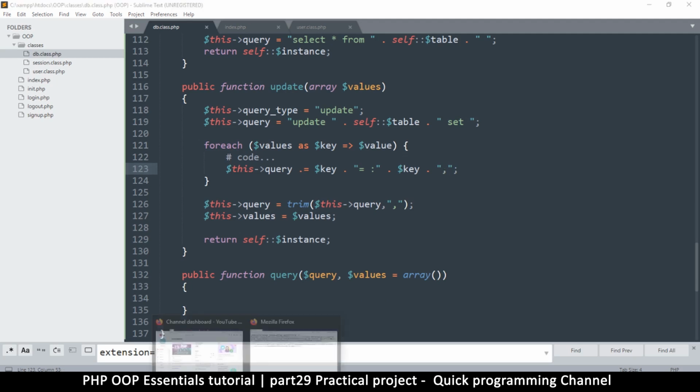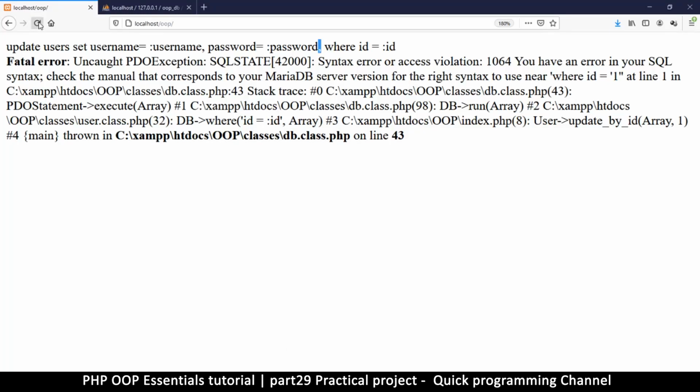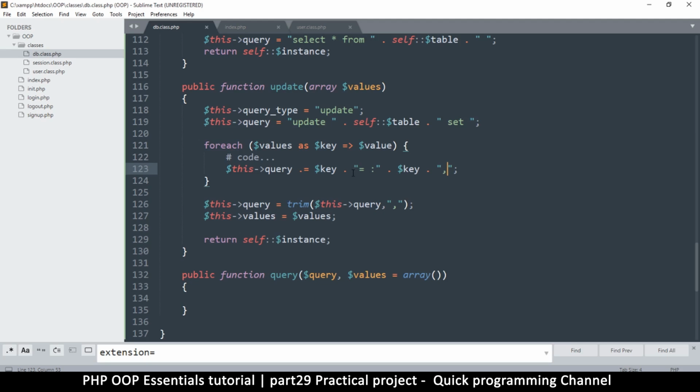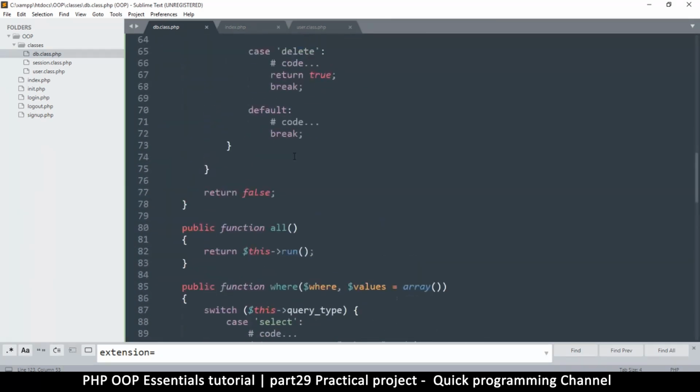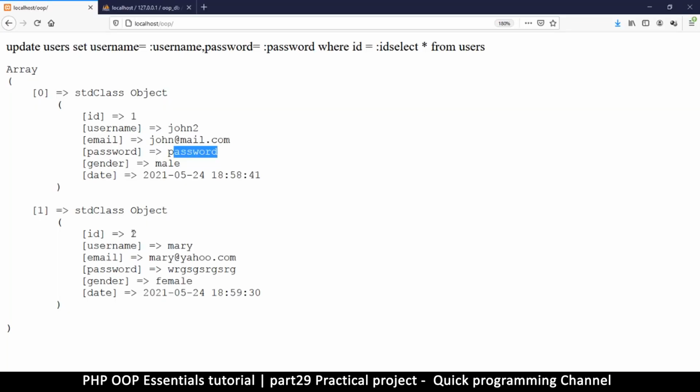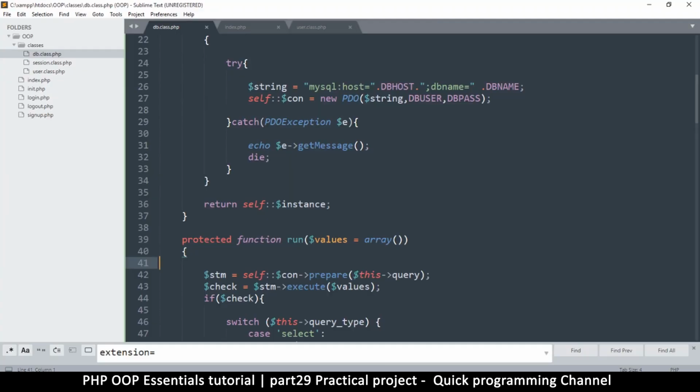Yeah, actually. So refresh. And the problem was sorted. So now we have John 2 and our password has changed. So let's just change one more thing just to confirm that things are actually working. Let's change something more. Let's add 3 items. So I want to change this one, Mary, to Mary1, change the email to Mary1 as well, and change the password to password, so that at least we have 3 items to change.